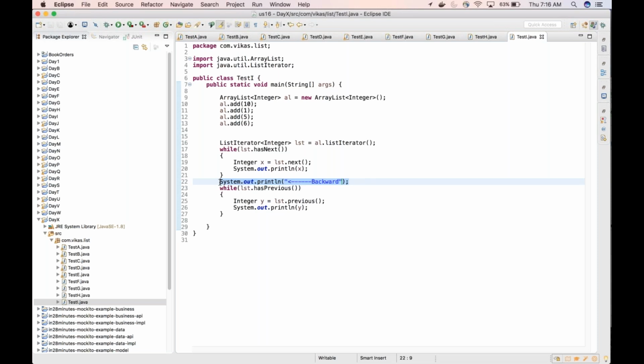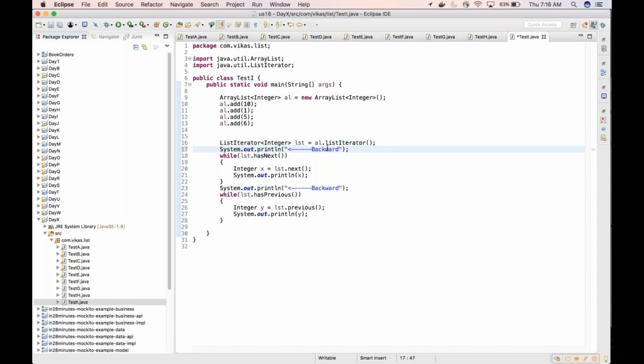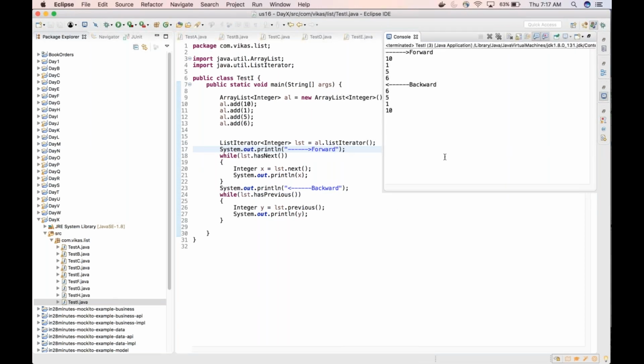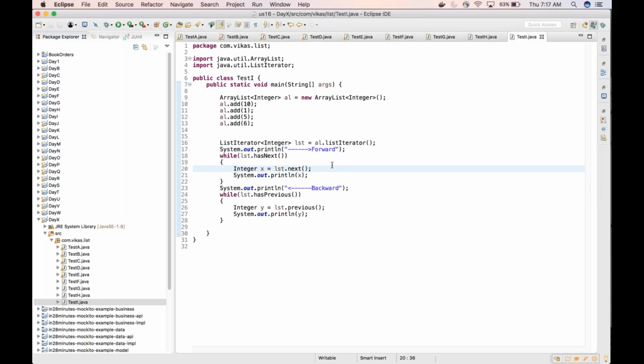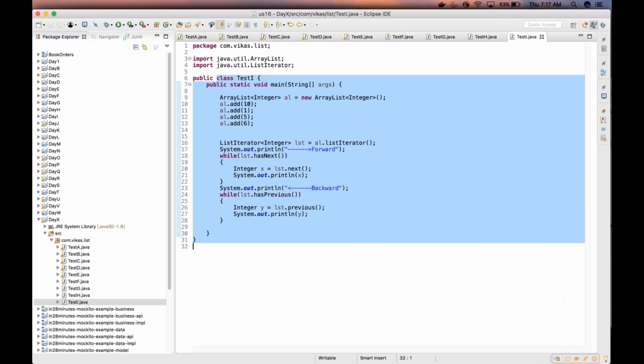Backward direction. Forward direction. Clear? Fine. So similarly, you take this example and work with for each, iterator, and also list iterator. Anyways, we're done with list iterator, but still, I want you guys to work on it. Clear? Any doubt on it?